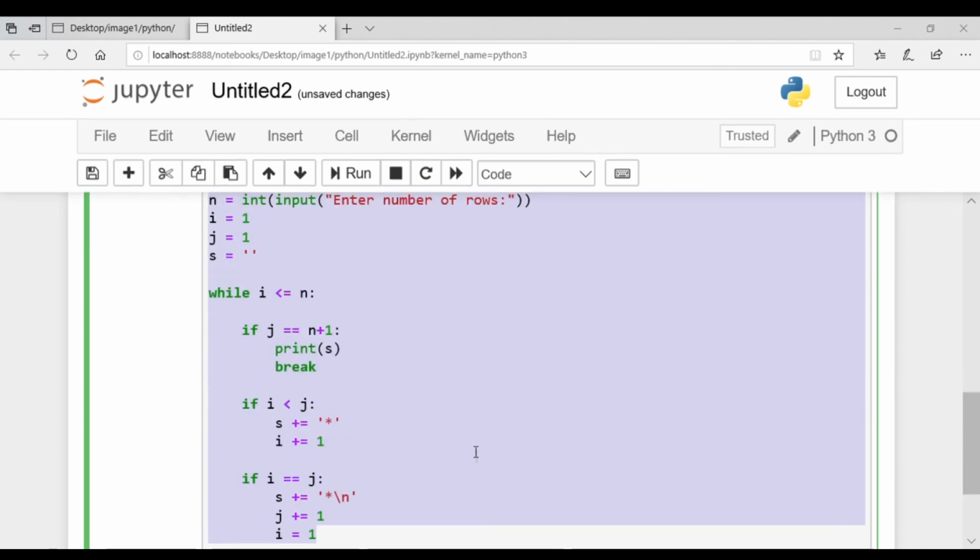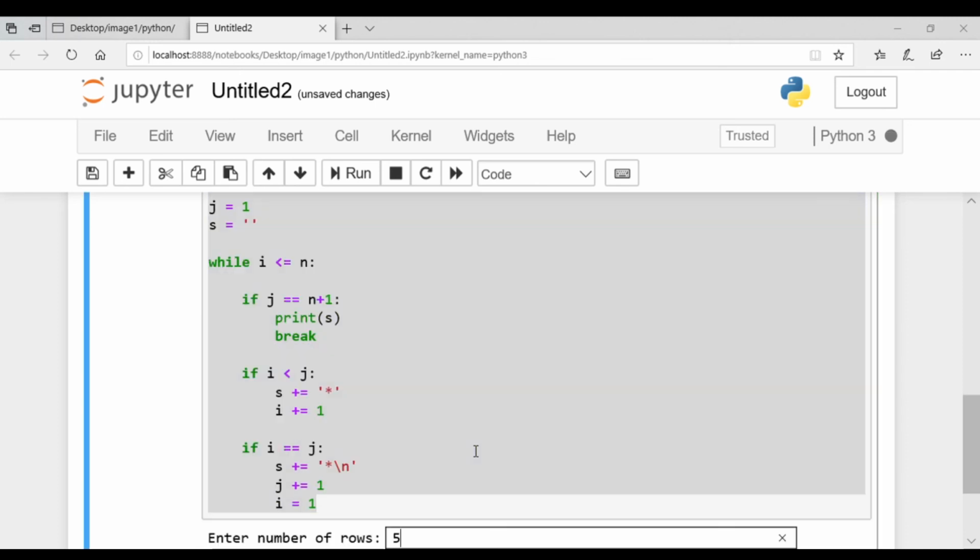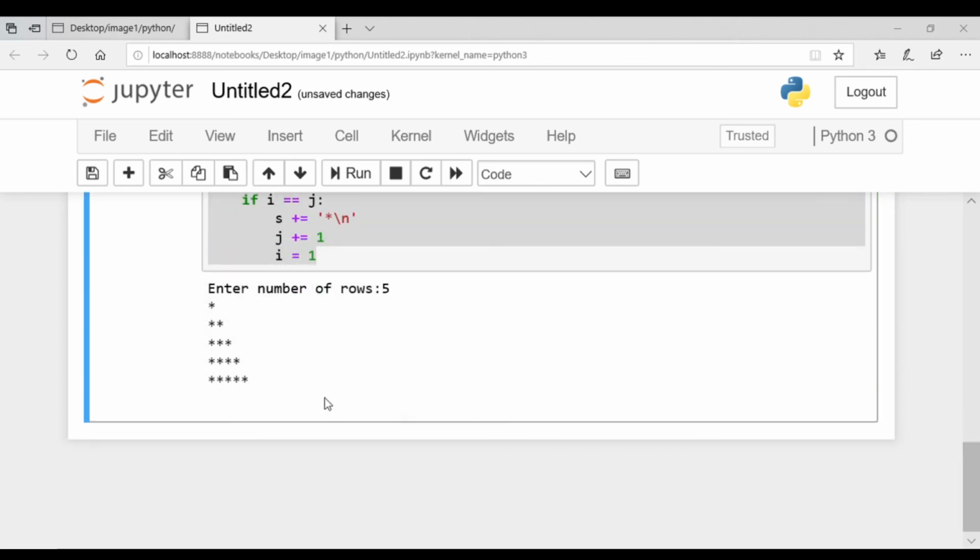Let's run it. Here, I will enter the value of 5. And it runs as we wanted.